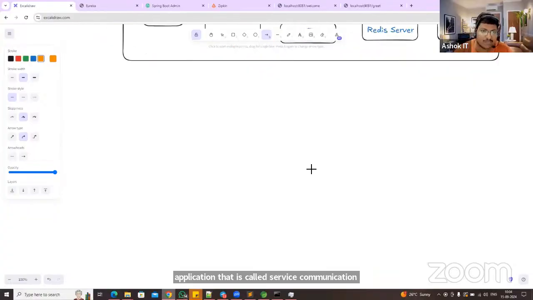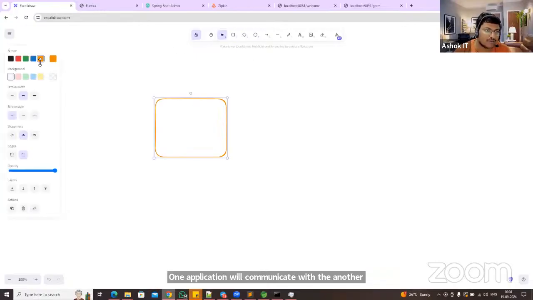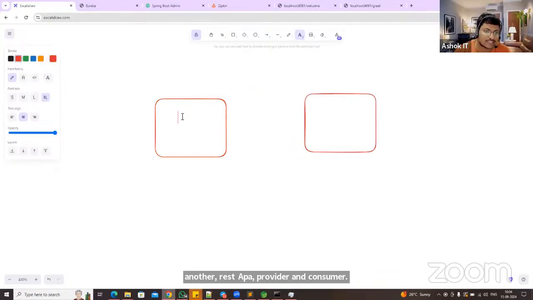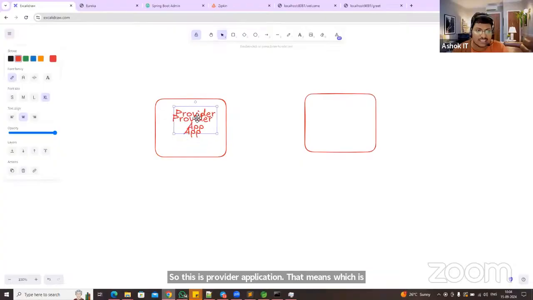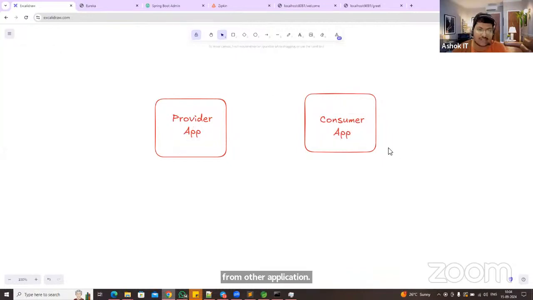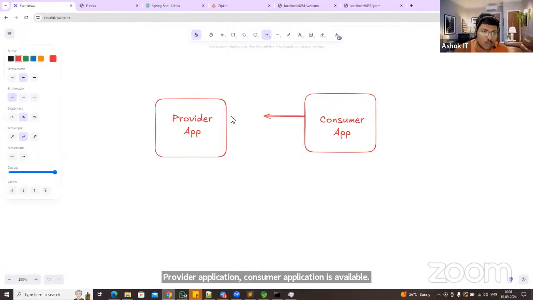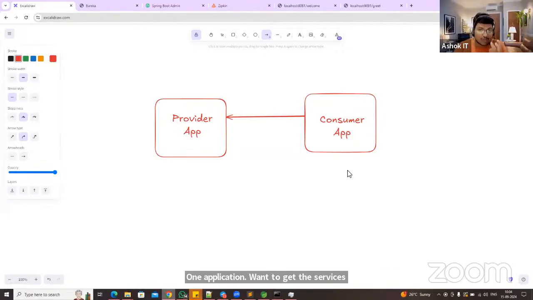In real time, one application will communicate with another application. One REST API can communicate with another REST API: provider and consumer. The provider application is the one giving services to other applications. The consumer application is the one accessing services from other applications. The consumer application wants to communicate with the provider application. So these are distributed applications.